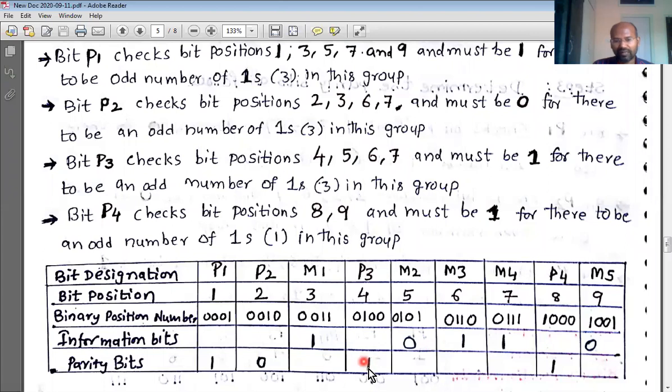So we write 1 here. If we write 1, then 1, 0, 1, 1, there will be 3 ones, which is odd parity. So by giving the value 1 to P3, the group containing bit positions 4, 5, 6, 7 has odd parity. Okay.